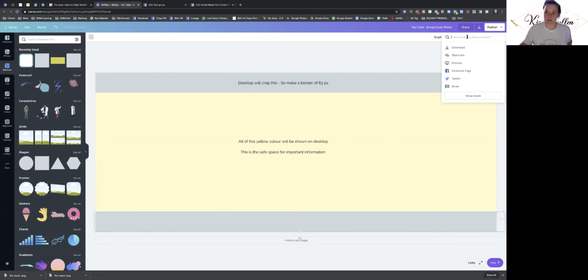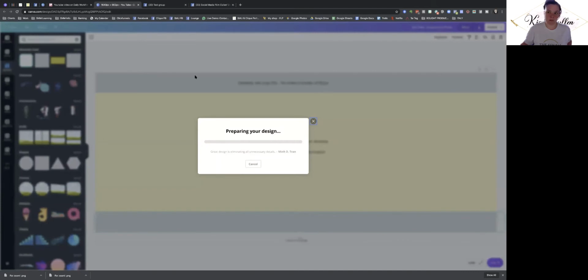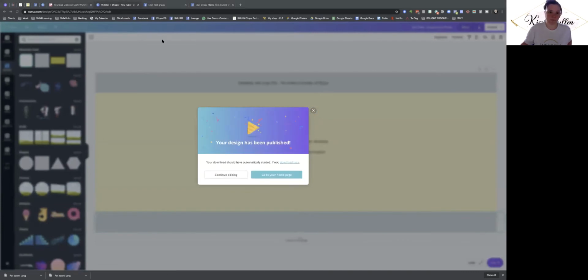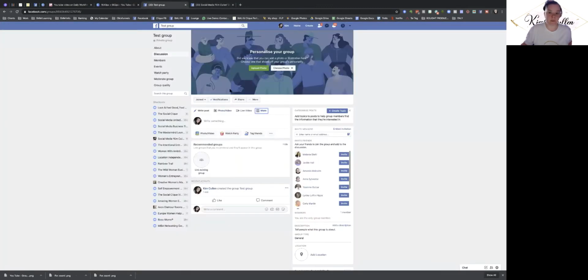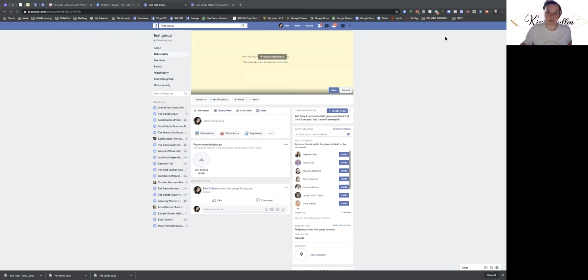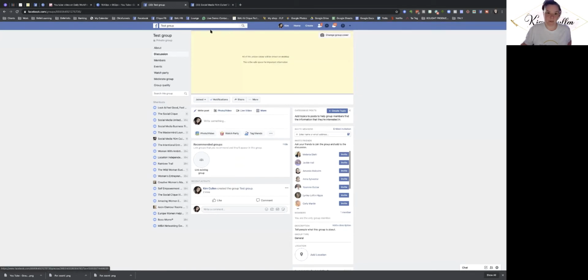So then I'll go down and I'll download it, and then I'll just save it. Then if I head over to my group, upload photo, it should be the first one in the downloads. And there you'll see it. There we go. Beautiful. Okay, can you see what I mean when it's cropped the top and the bottom? Whereas on desktop, you will see its full form.